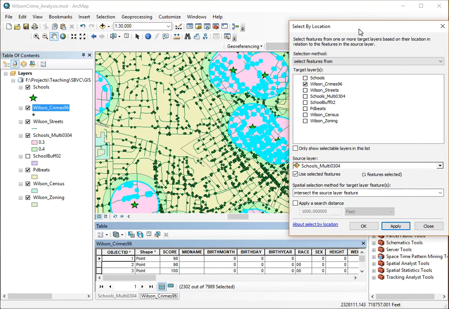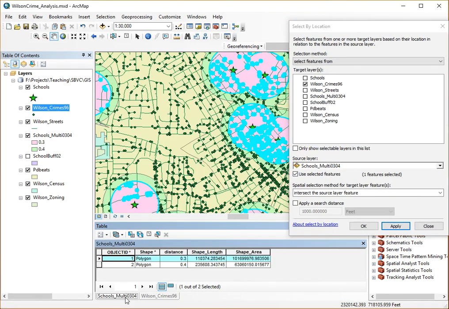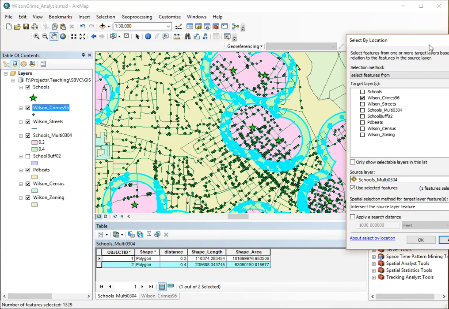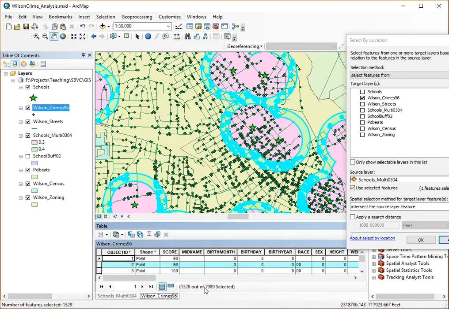Now, if I want to do the same thing, but this time I want to find out from the 0.4, then I'll switch the selection. I'll keep this parameter the same, and then I'll hit apply. And the software is going to give me only the ones that are between 0.3 and 0.4. So here, those are the figures you are getting.